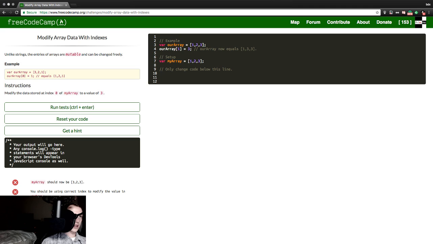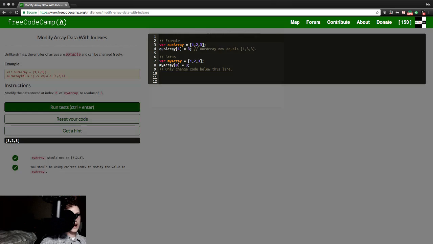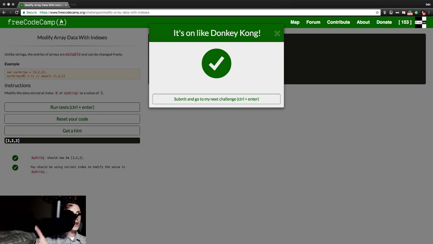So we get to throw a 3 into this guy. myArray equals so forth and such. No, it doesn't equal. Bad Steven. myArray, brackets and stuff, 0, equals, no boxes or brackets, just a 3, a lone 3 wandering through the night. Ta-da, it's on like Donkey Kong. For now.